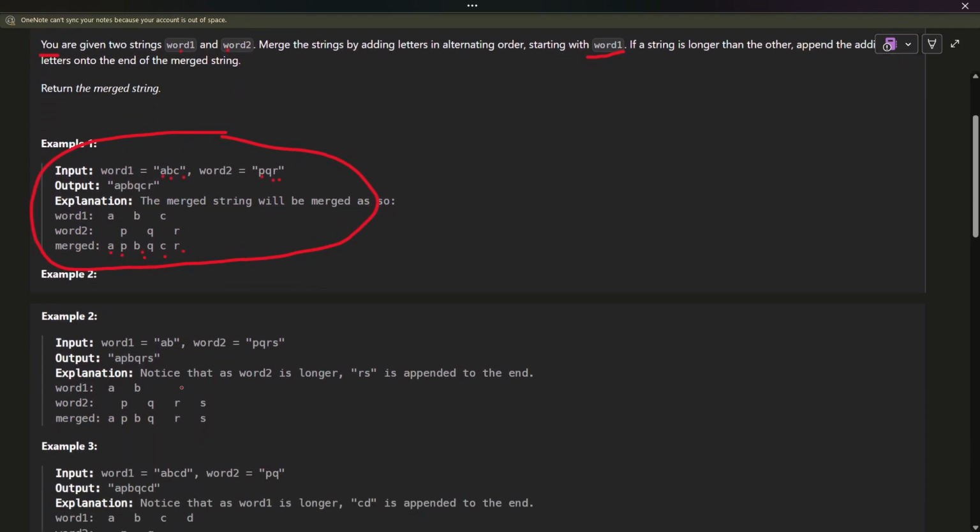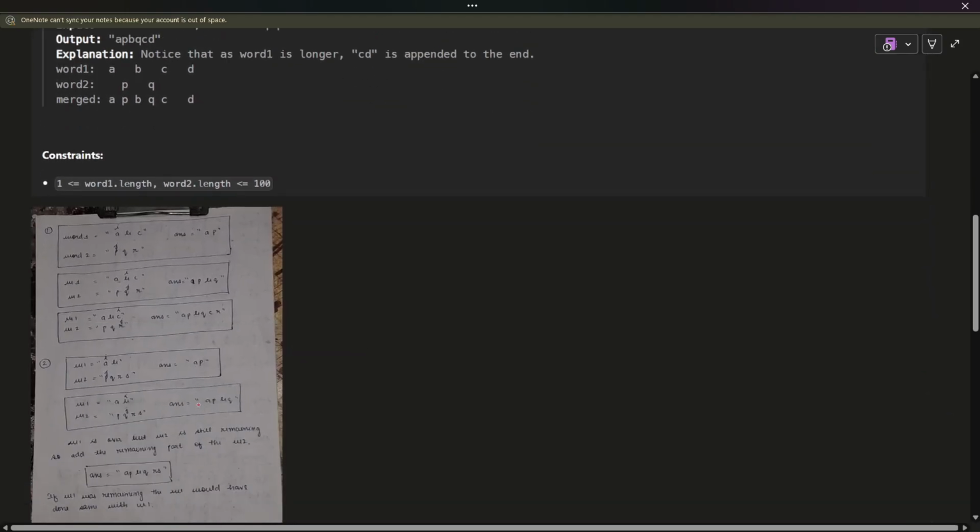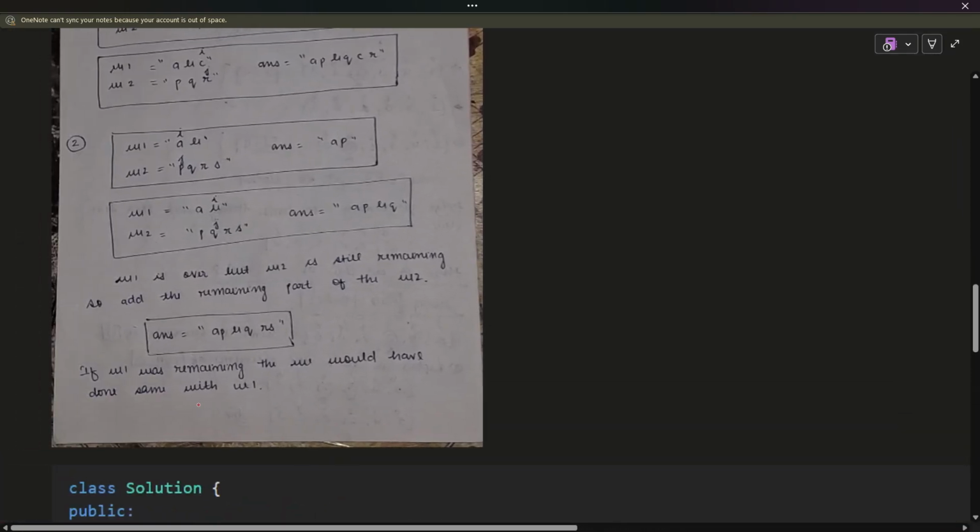Now in the next case, as we can see, we have A, so we have added A to it. Then we got B, so we added B to it. Similarly, we got B, so we added B. Then we got Q, so we added Q to it. Now we can see that word1 is over. Okay, so the remaining part is R and S. So this R and S will be appended to the answer string. Okay, as we can see, I have done the dry run.